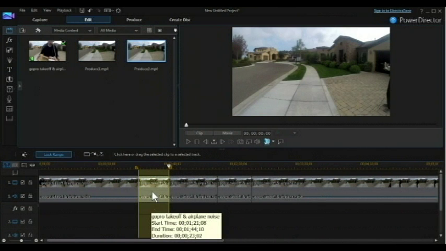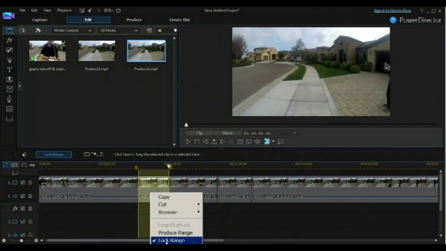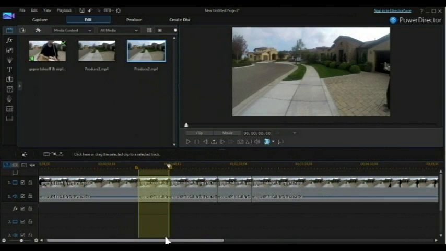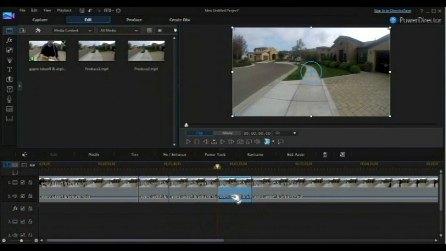Now, since we locked this range, we're going to have to unlock it. Otherwise, you can't create another range. So you right-click it, select Unlock Range. You select Lock Range again, and that unlocks it. Now do the same thing to select another section that you want to output. I've already done the splits. So now the same thing.